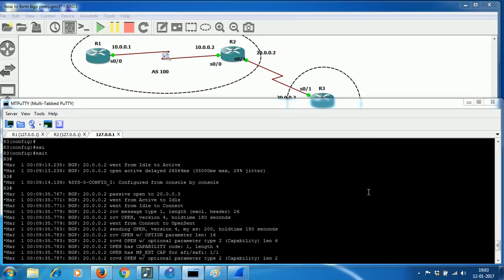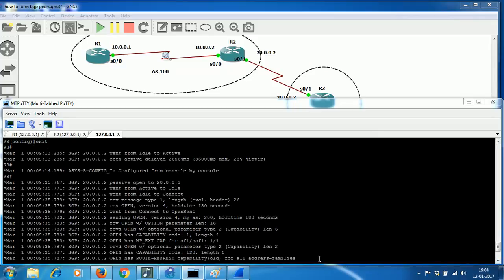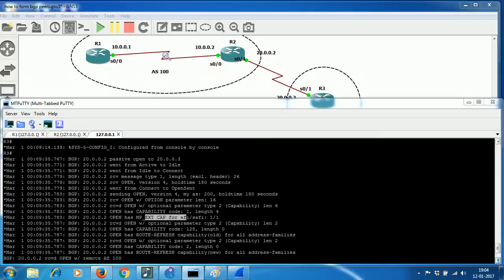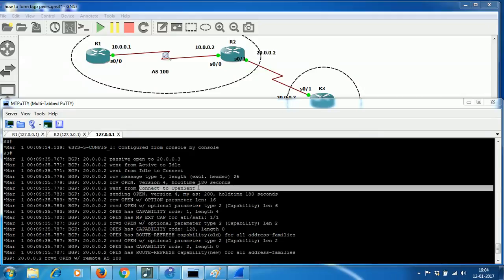And here we are able to see the states. See here, first it is going from active to idle. Idle is nothing but you are not doing anything; from idle it is again trying to connect, that is, trying to establish the TCP session with the remote peer. After that it tries to send some open messages, and we should see something called open sent and open confirm. Yeah, here it is. From connect it goes to open sent.